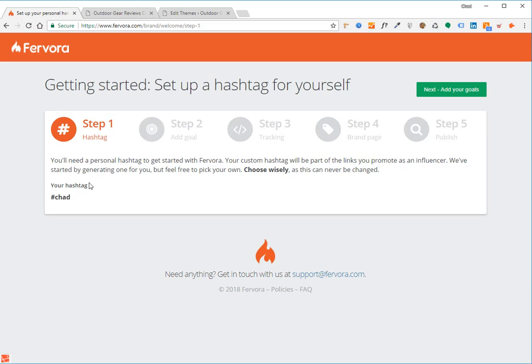So again, this first step is to simply select a hashtag for your own influencer profile for your own use. Now, mine is locked in as I've already chosen it. It's of course hashtag Chad, but if you haven't chosen yours yet, you'll see a little box here that you can put it in and move on to the next step.